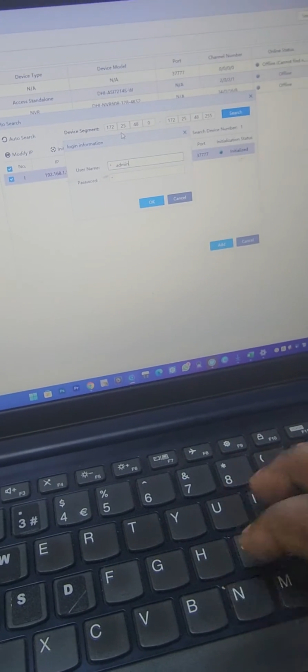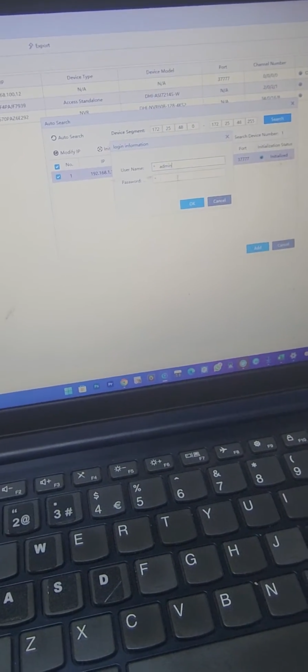When I click add, it will prompt me for the credentials. So I'll key in the username and password. Then when I click OK, I'll see the device is added as the first device on my list and it is online.